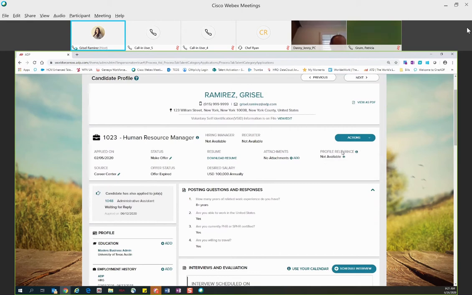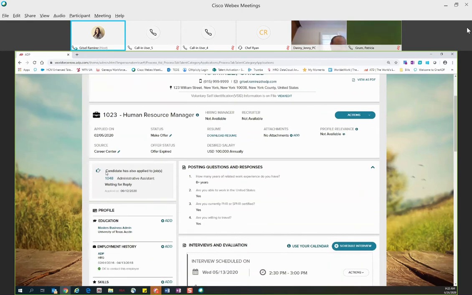The profile relevance, what it does is that it's going to go ahead and read the application information that the applicant submitted, compare it with the requisition that they applied to, and cross-reference that information. The system will then provide you a low, medium, or high fit for that position. So it's a good way of also screening through applicants and ensuring that you're focusing on the pool of candidates that meet your requirements.